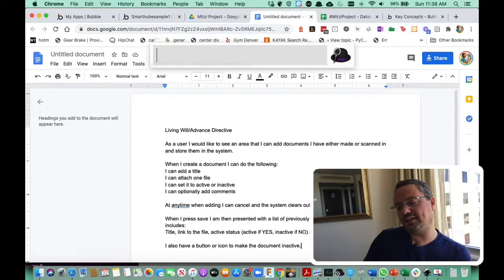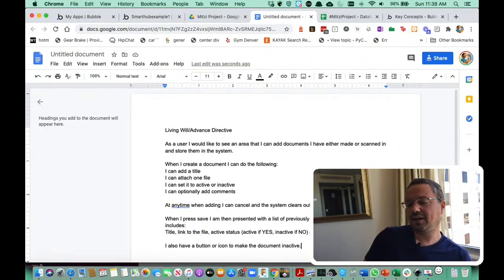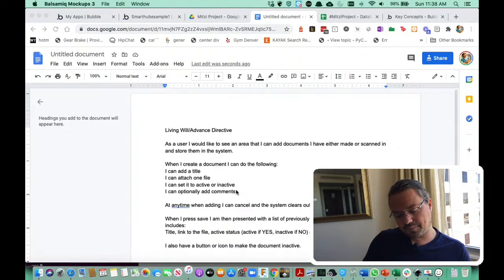If you're really interested in mocking this stuff up before you do anything, and I haven't used this program in a while, so hopefully it works with some of the most recent Mac updates, you can also draw this stuff out.